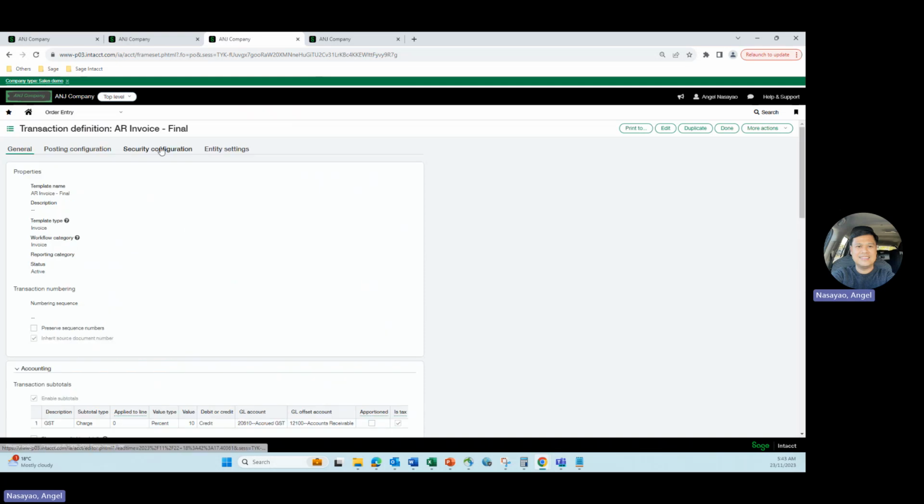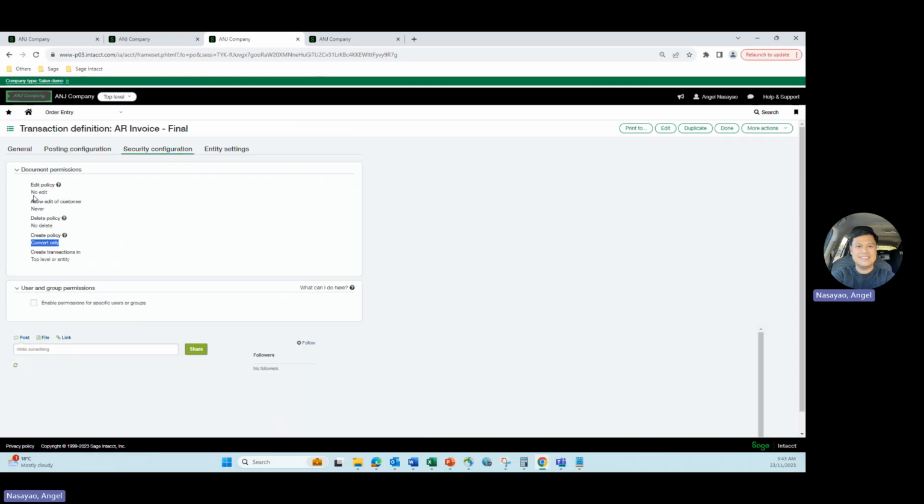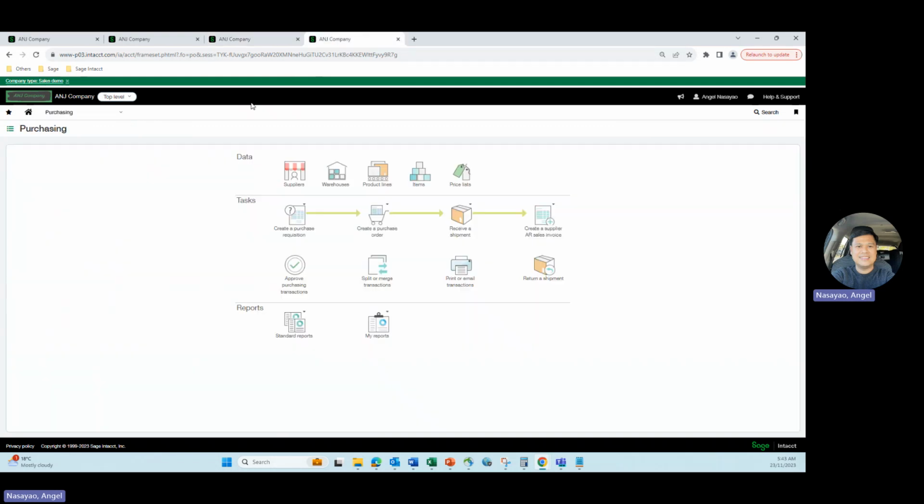But what's important again is that once it's converted, there's no edit functionality at all. So that's the purpose of this one here. Basically, once posted or paid, it shouldn't be editable. The AR invoice should not be editable. But let's have a look at how this will actually work.